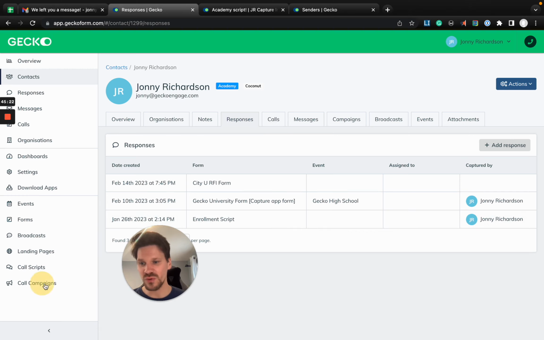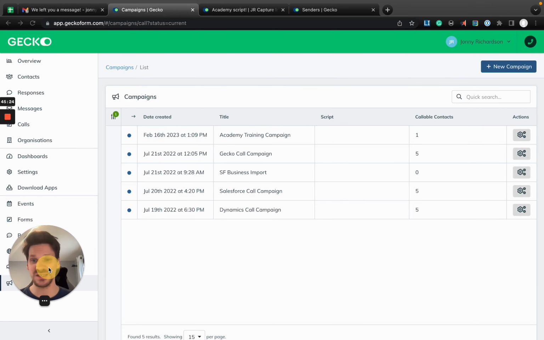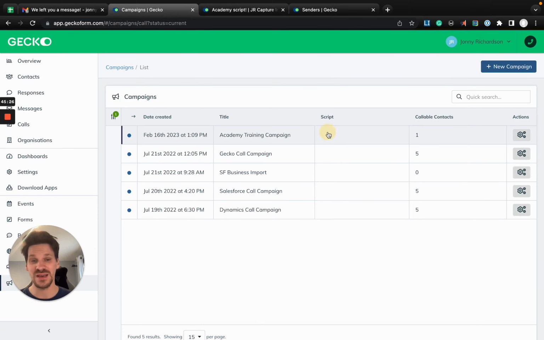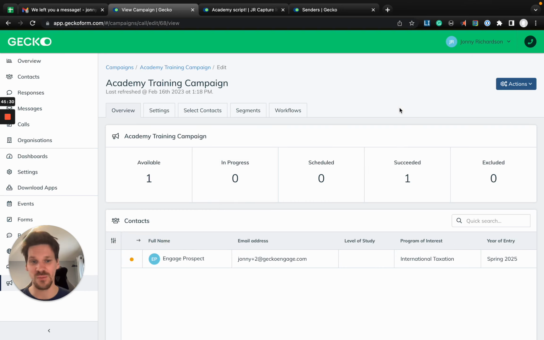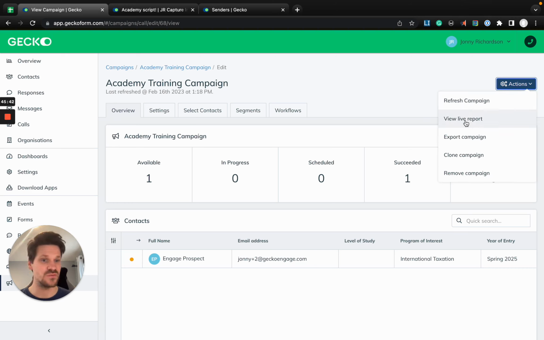Now, a really important part of judging the success of any campaign is going to be the reporting and the return on investment. What we can glean from how our callers and students have engaged with the actual call campaign itself. On the overview page of your call campaign, you have an Actions tab, which allows you to view a live report, as well as exporting the data for external analysis or cloning it if you want to riff off of it for future campaigns.